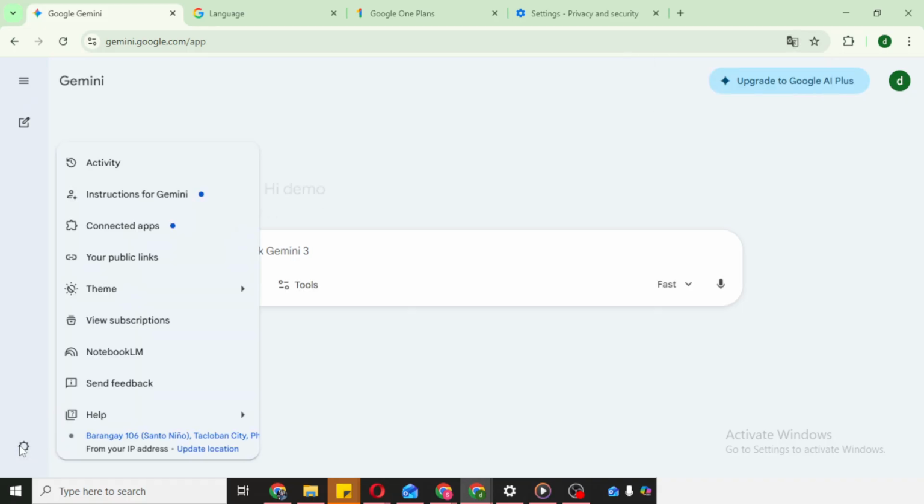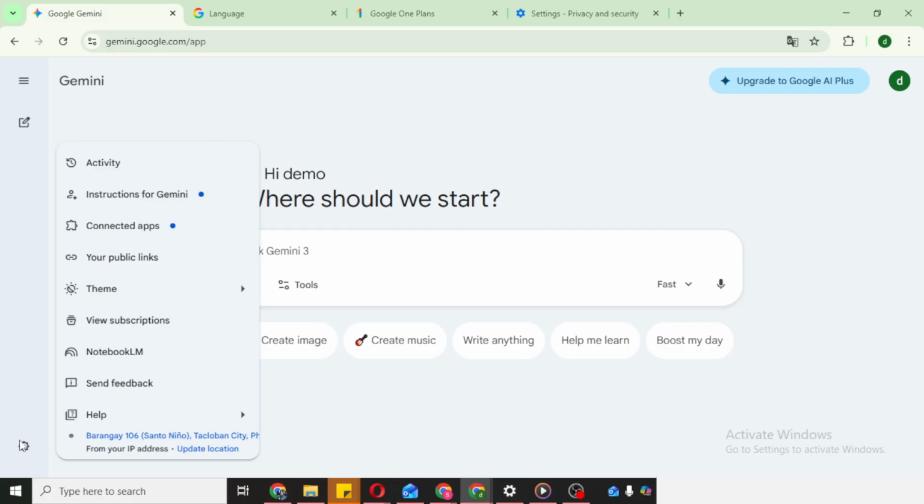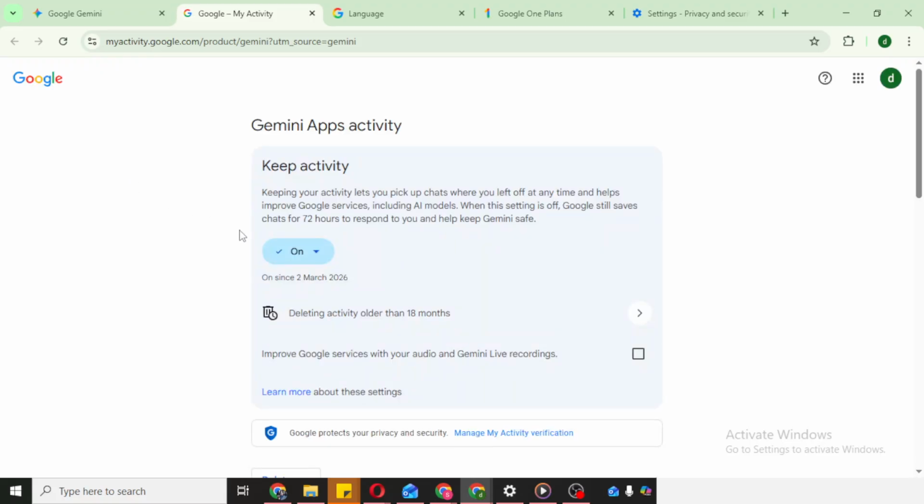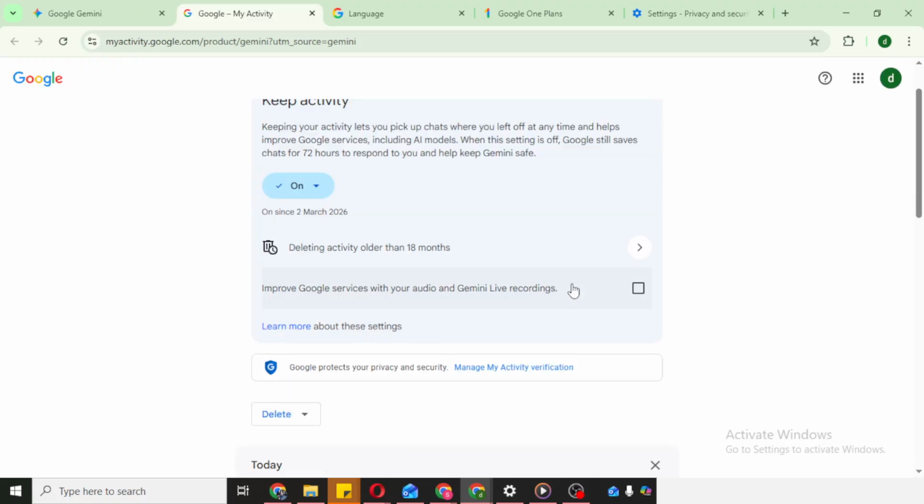Inside Settings, open the Activity section. Think of this as your conversation history hub. Here, you'll see the tools you need to remove chats. You have two main choices, and you can use either depending on what you want to achieve.